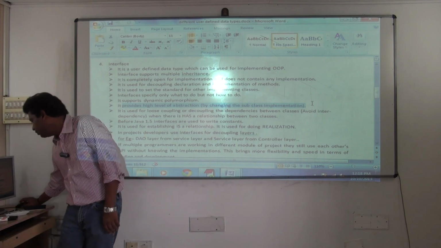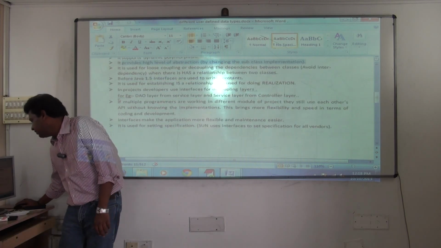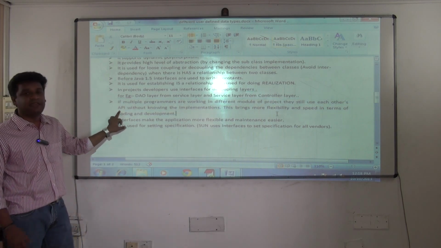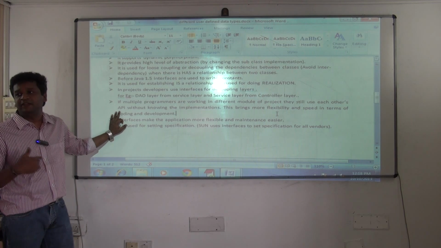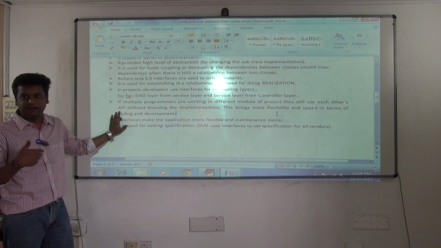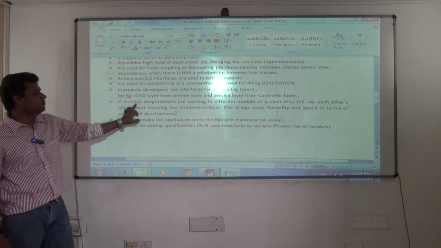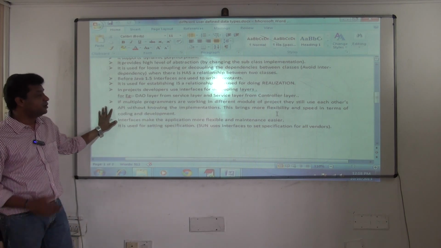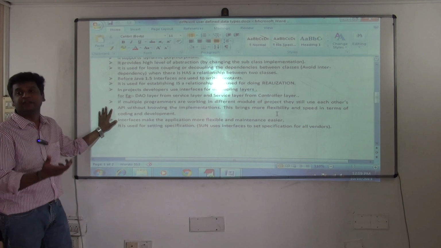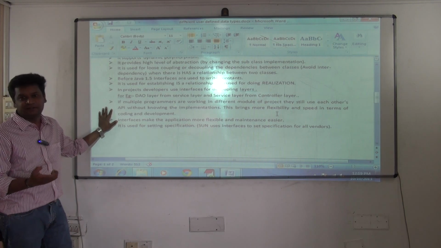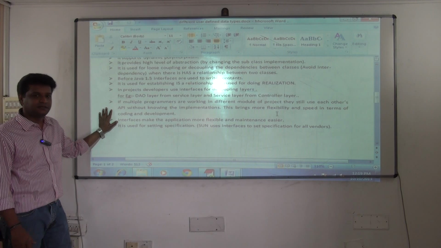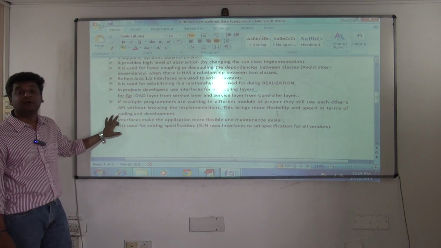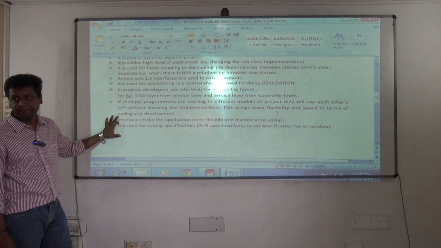Interfaces. Okay. Then more. See, if multiple programmers are working in different modules of a project, they still use each other's API. API means the full form, application programming interface. That you'll understand later. Understood? But if multiple programmers are working in different modules of a project, they still use each other's API without knowing the implementation. They won't be knowing it, but still they'll be calling the method. And later on they can attach the object. Okay. This brings more flexibility and speed in terms of coding and development.